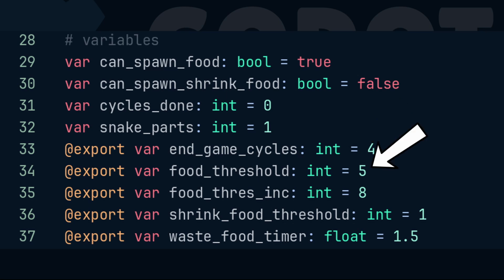Food threshold represents the initial number of food to be spawned. Food threshold increase determines how much the food threshold increases after each food spawn. Shrink food threshold sets the number of shrink food, and waste food timer specifies the duration in seconds the waste food waits before it's spawned in the game.